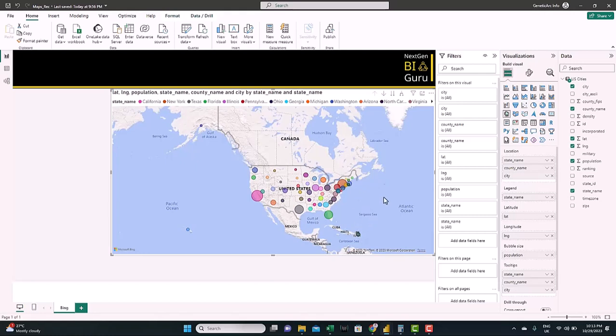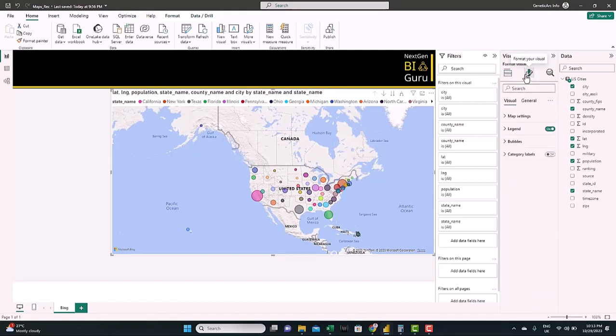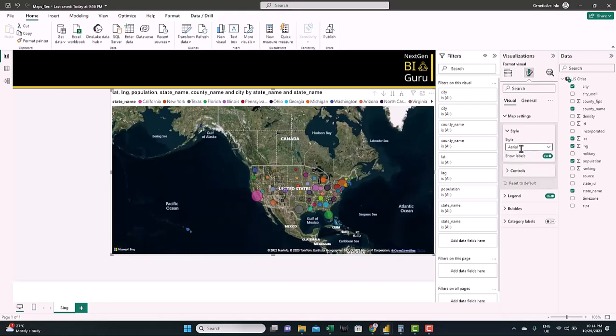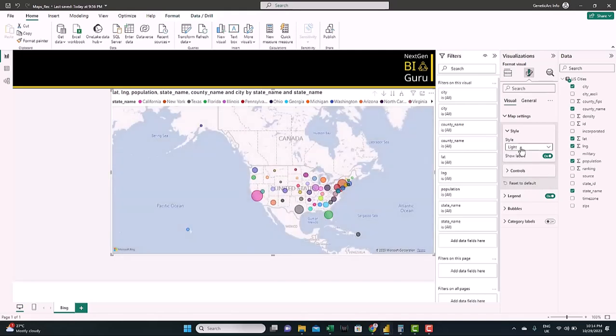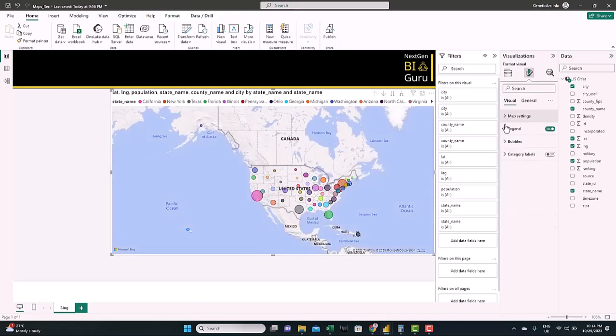Now let's see the options to format this visual. From format your visual, you can see the map settings here. So we have different backgrounds. For example, you can use this here, dark, and we have light option. So you can play with those and see the proper style you want to use. I'll keep it as road for now. For legends, also you can keep them or turn them off, but you can also have them, for example, let's say center right.